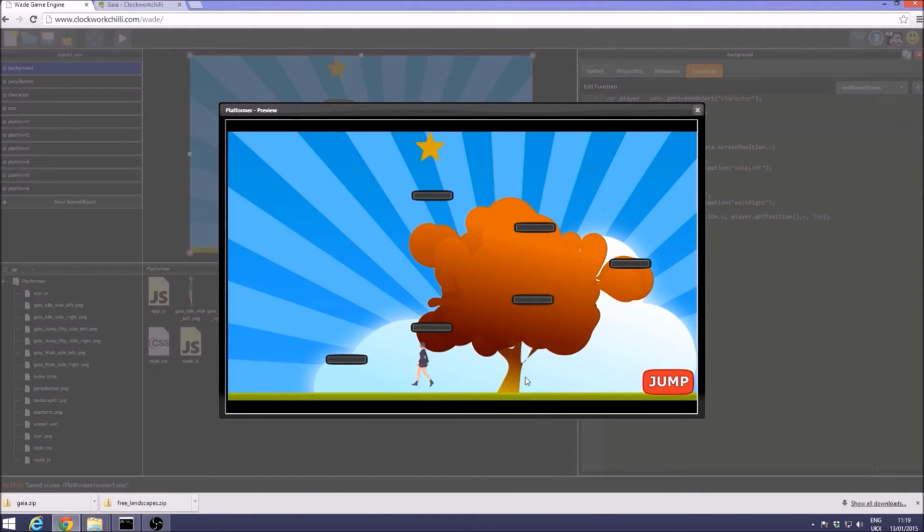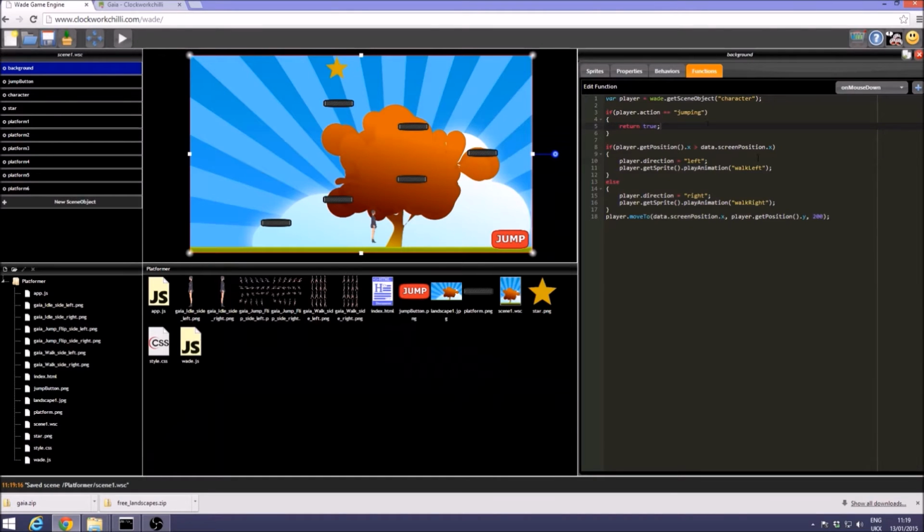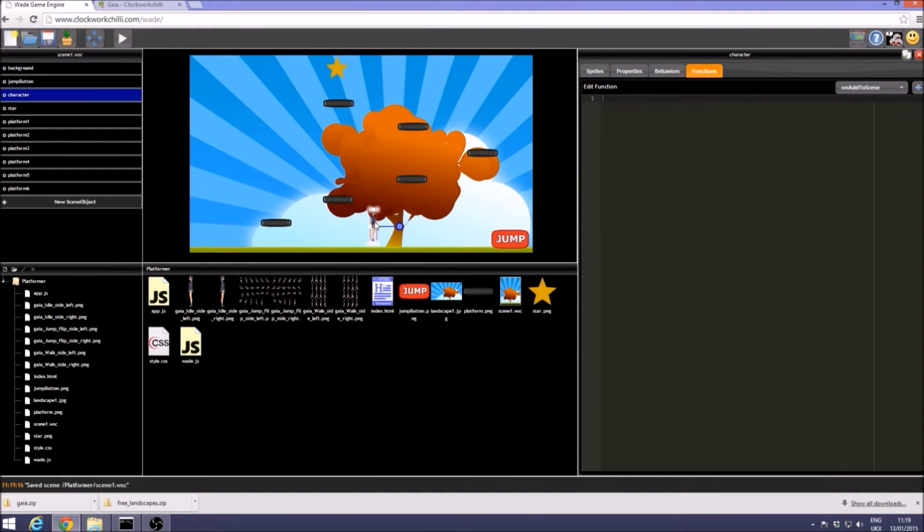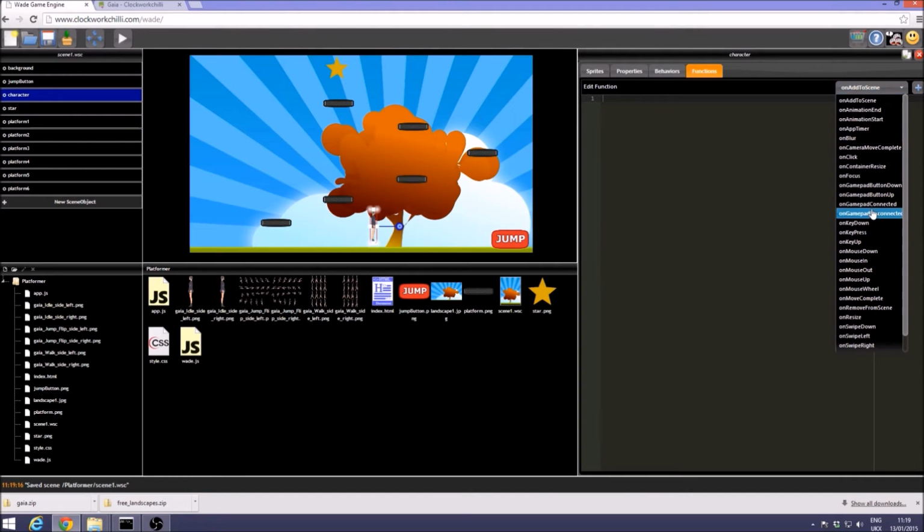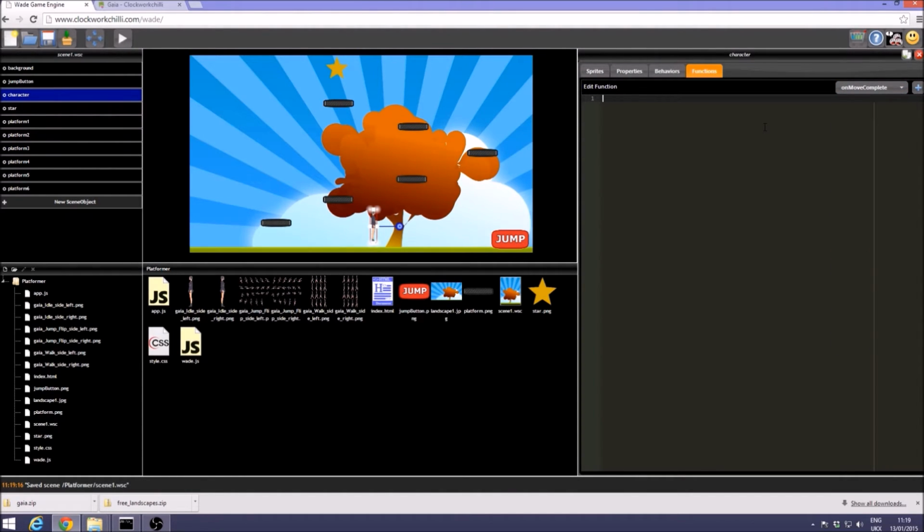So yes, indeed, our character can walk. Notice though she keeps walking once she reaches her destination. That's because we're not stopping the animation. So we need to go into our character, and we need to go to the onMoveComplete function, which is down here.